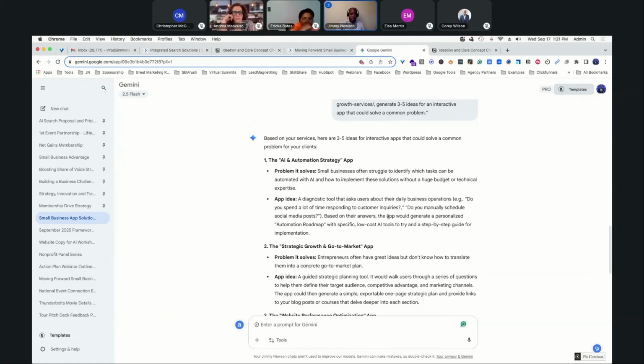Based on their answers, the app will generate a personalized automation roadmap with specific low-cost AI tools to try and a step-by-step guide for implementation. Now, let me explain what this just did. This is no longer cookie cutter for every single person that fills that app out. This is going to be tied back.